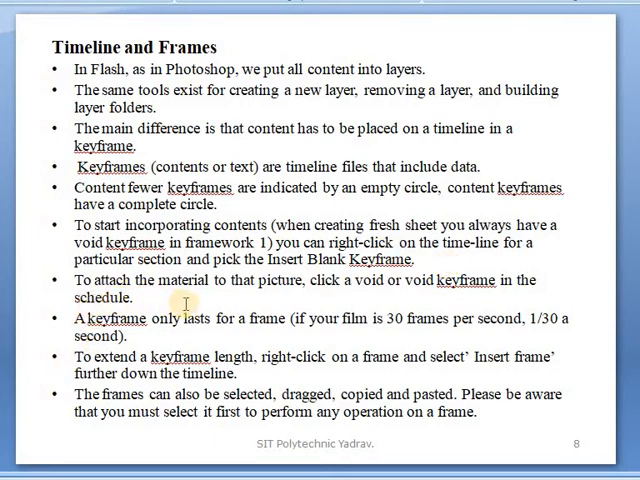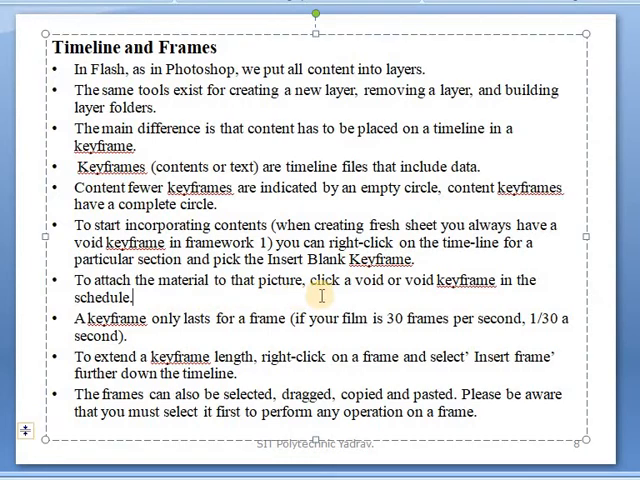Next point, to attach the material to that picture, click a blank keyframe in the timeline. A keyframe only lasts for a frame. If your film is 30 frames per second, means 1 by 30 of a second, that objects are moved.